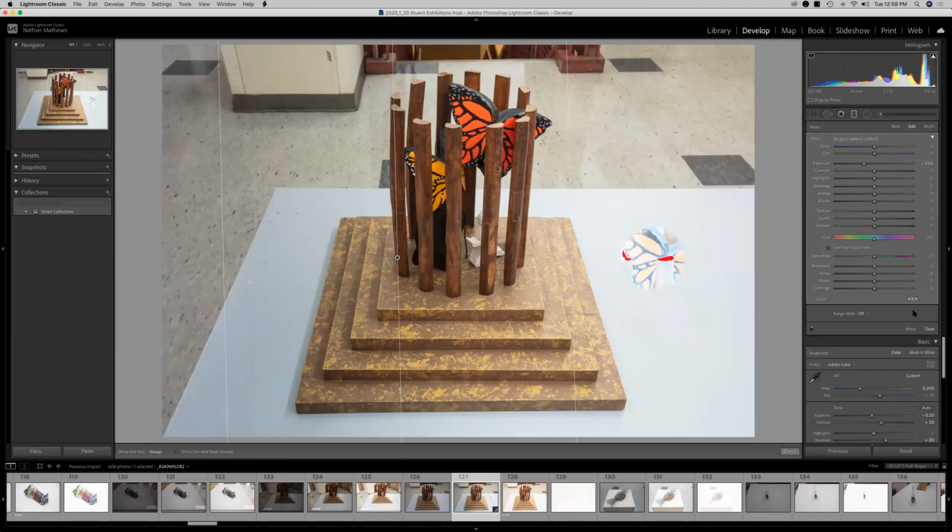It's pretty easy. It works great for landscapes. If like the sky is too bright and the ground is too dark, a quick transition would work.